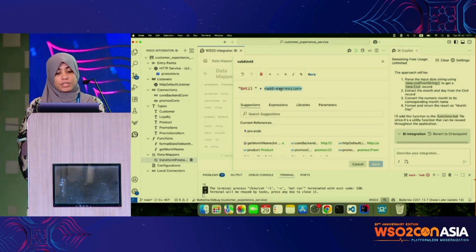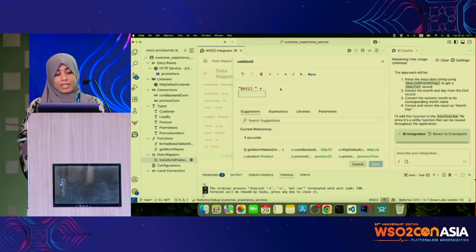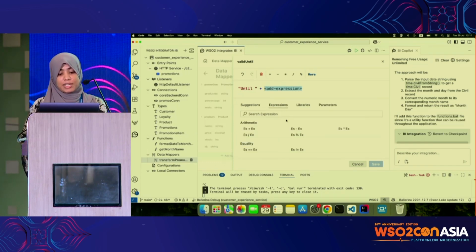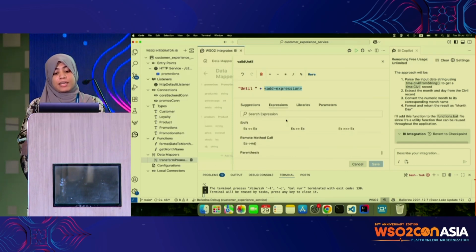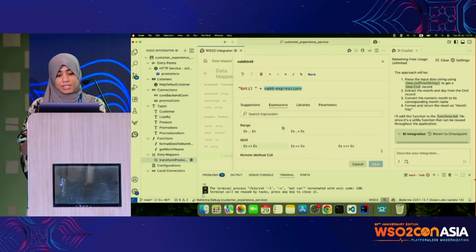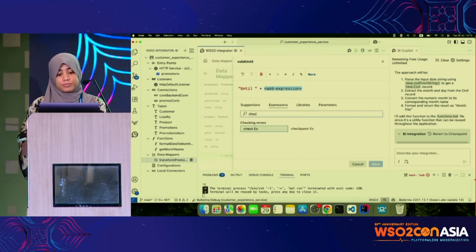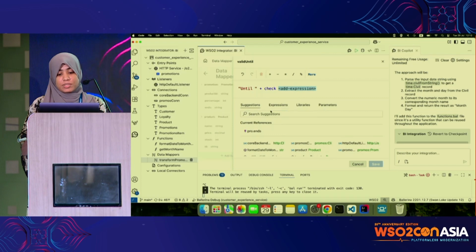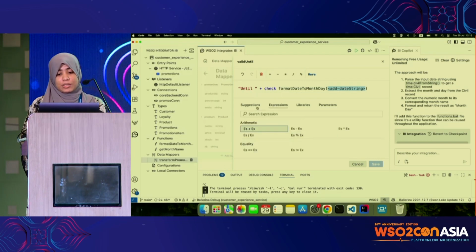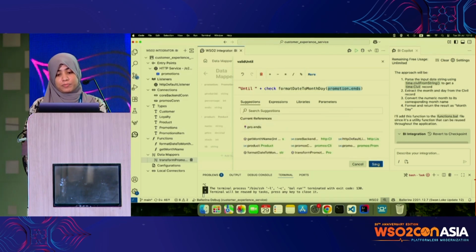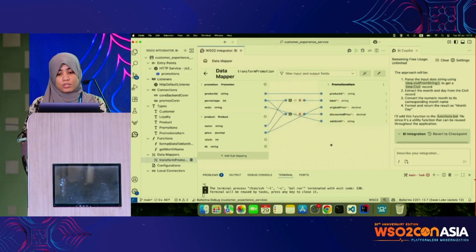And since this time formatting can return an error, we'll use this check expression. So you don't have to really go into details, but basically errors get propagated and handled at the resource level. So in suggestions, we now have that function that AI generated for us, and now we can go ahead and select promotions ends here. So we'll click Save, and now we'll go ahead and run our promotion service again.